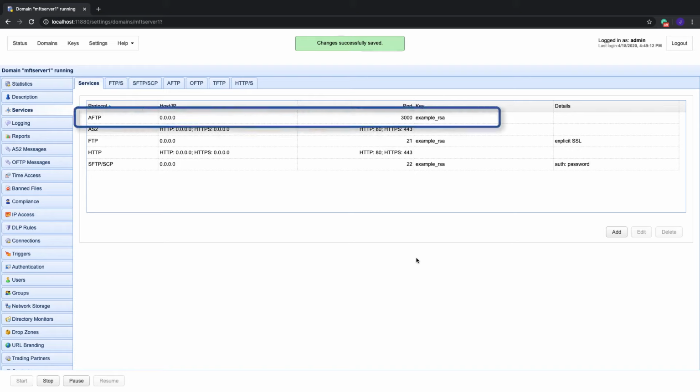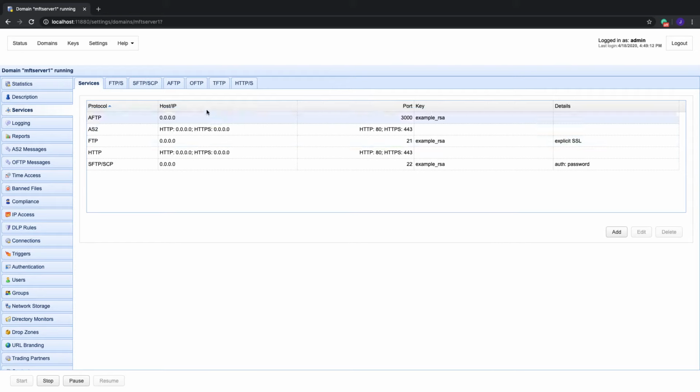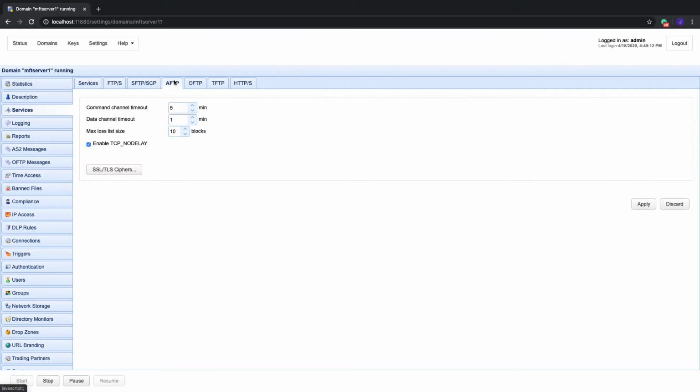In most cases, these basic settings will suffice. But should you wish to customize your AFTP service even further, there are still more advanced settings in the AFTP tab of the Services module. The advanced settings for the AFTP service include the following.